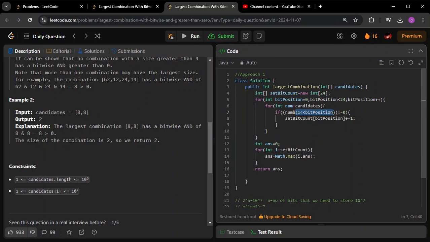So what this will basically do: nums will have, if you see the binary representation of any number, zeros and ones, right? For each bit, in this case I'm only concerned about this particular position. In the binary representation of nums, I just want to know whether the position represented by bit position is set to 1 or not.